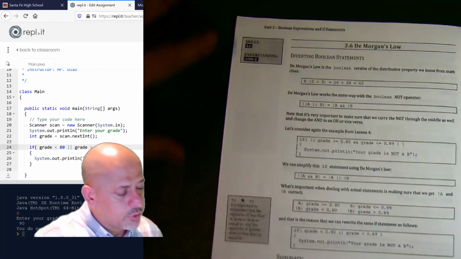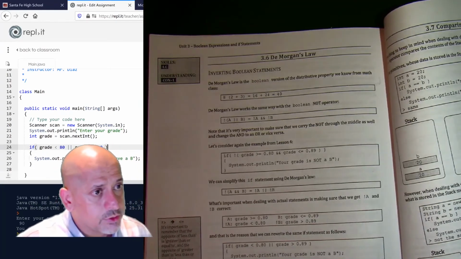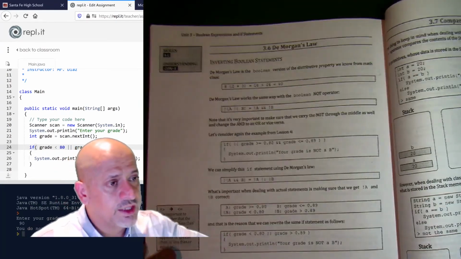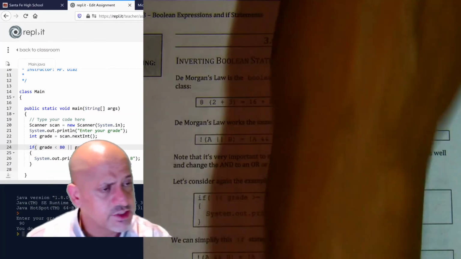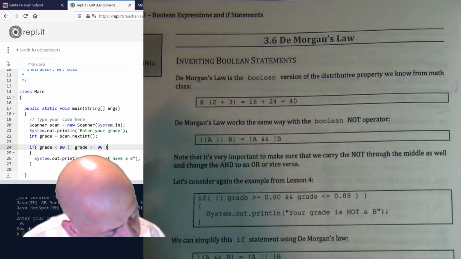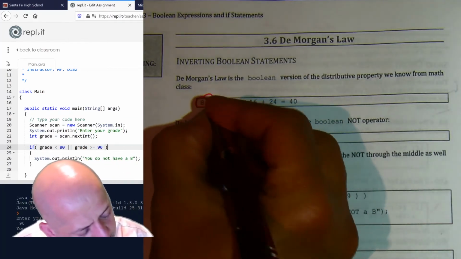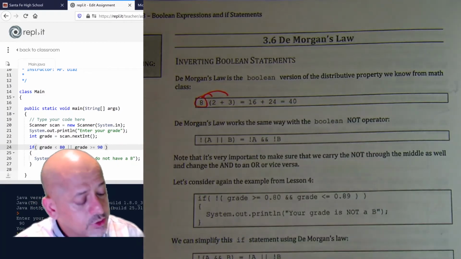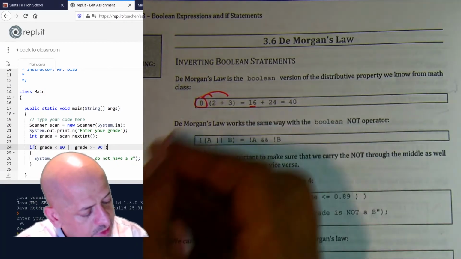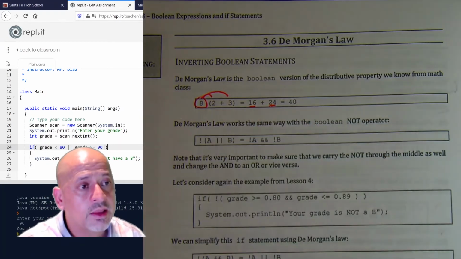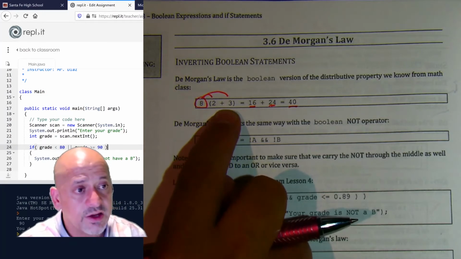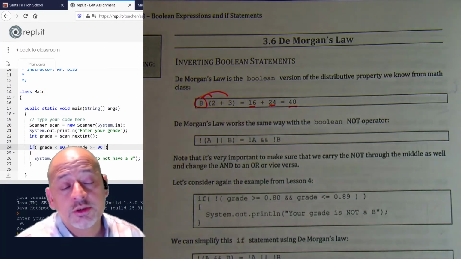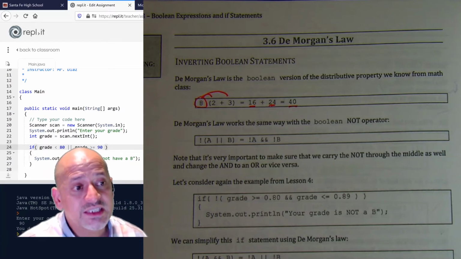So one way to be able to read these notes, once you get to this section here, De Morgan's law, it's just like you guys covered before as the distributive property. So we can actually distribute the 8 times 2 and the 8 times 3. So 8 times 2 is 16, 8 times 3 is 24, and then we can add them, it gives me 40, right? 2 plus 3 is 5, times 8 is 40. So the distributive property works. It works the same way with code.